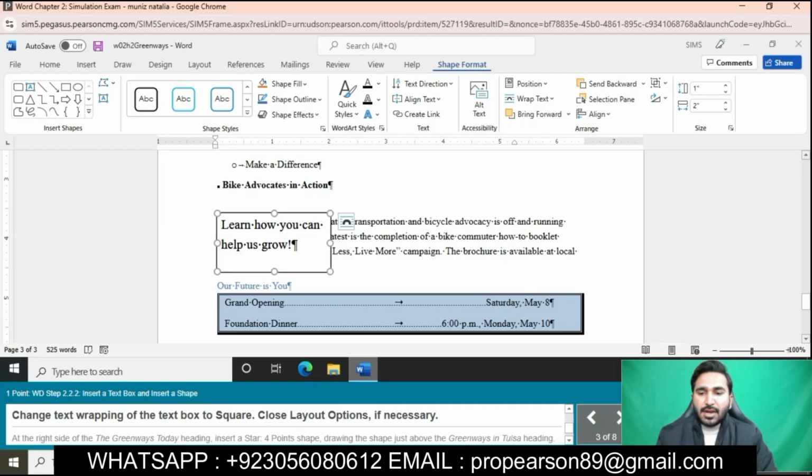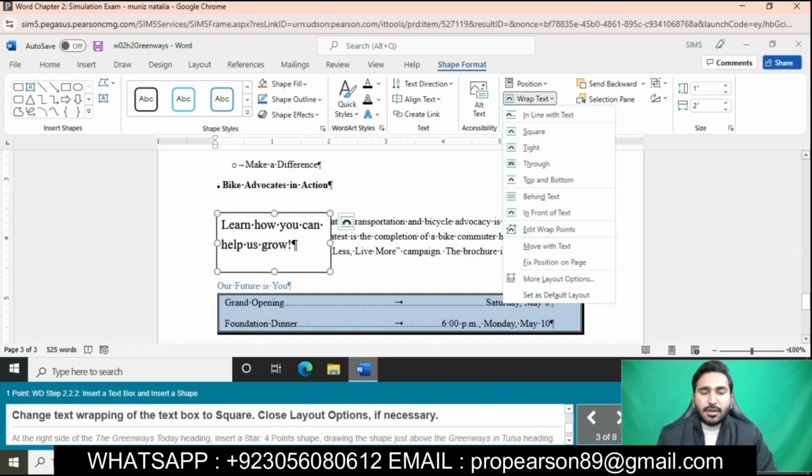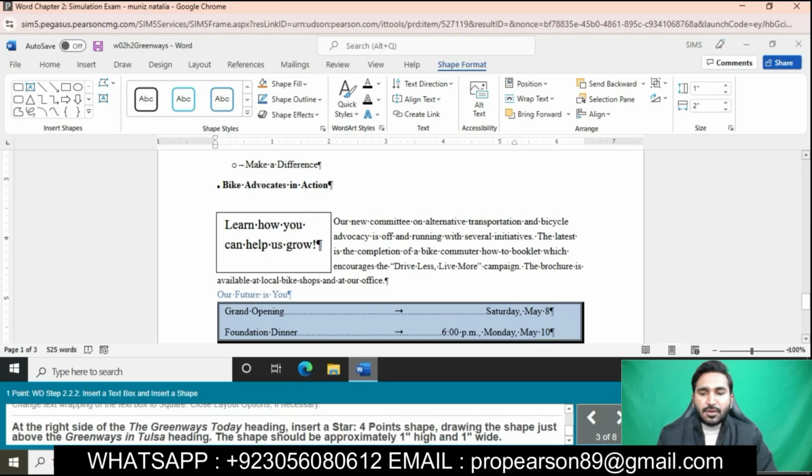We will select this text first. Click on this box and go to the Shape Format tab. In the Shape Format tab, click on the Wrap Text button and then select text wrapping for the text box. We will select square and then click on the OK button.